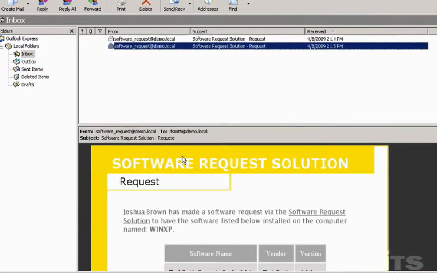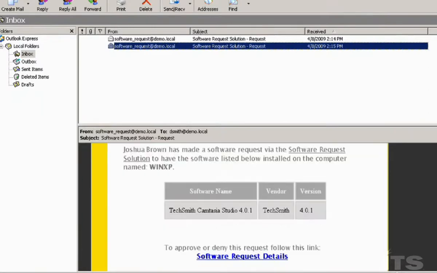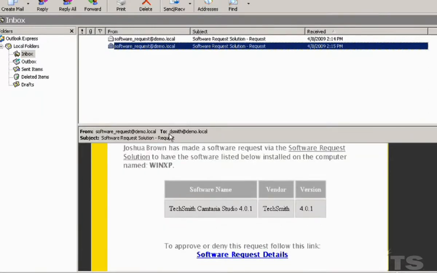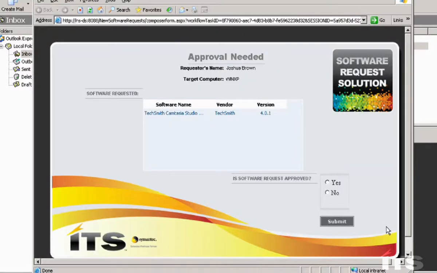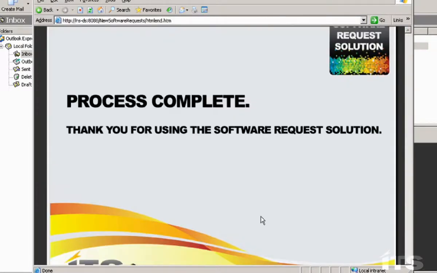Now we have another one for Camtasia, and you'll see that D. Smith is the approver here. Now he's going to open his box, and D. Smith is going to deny this because there's no licenses that he knows available. So we go through here, and then we have our process complete page, and that is the end of that.